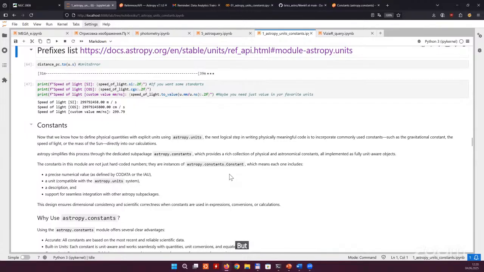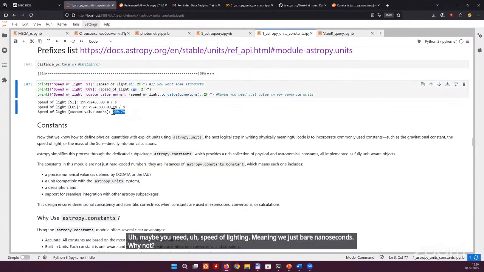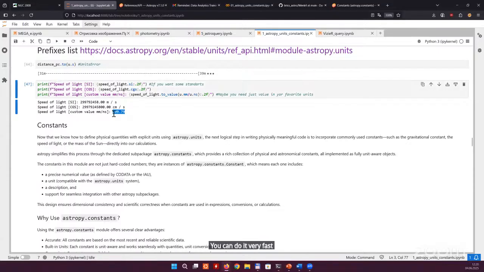But what about some standards like C or CGS? Of course, you can convert to it very easily by such code. Maybe you need some value in your favorite units. Maybe you need the speed of light in millimeters per nanosecond. Why not? You can do it very fast and very easy.